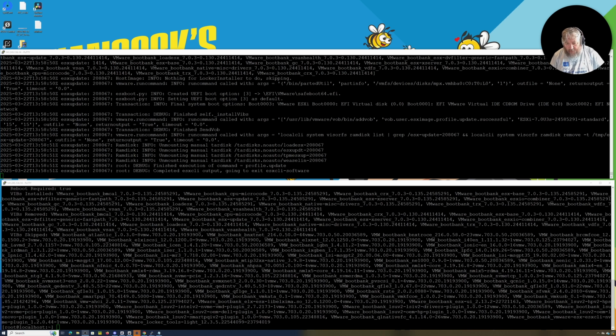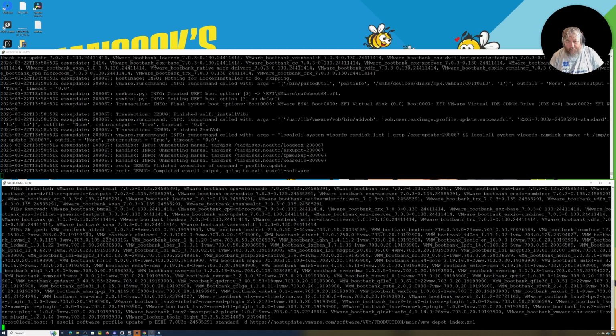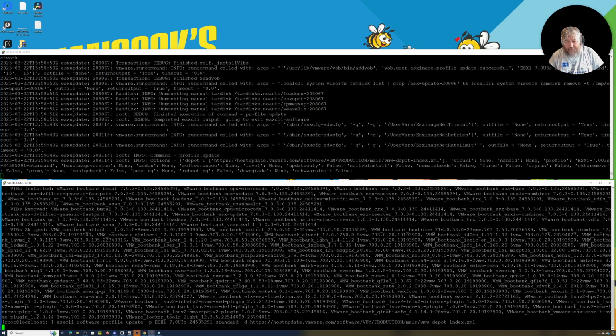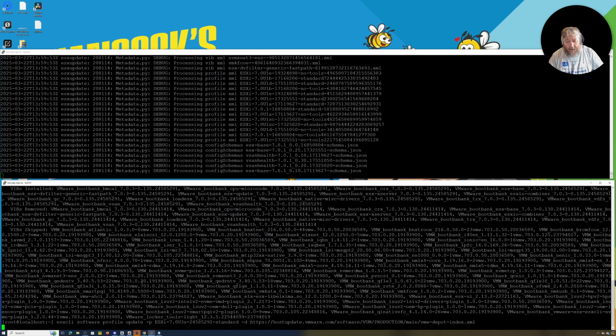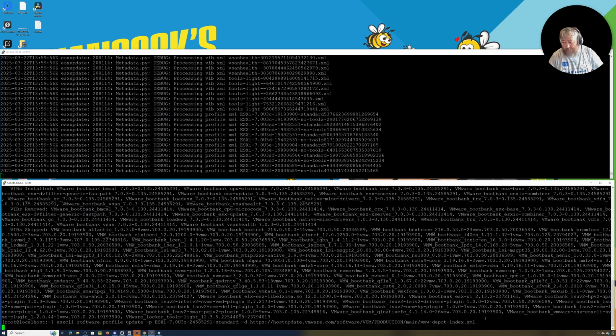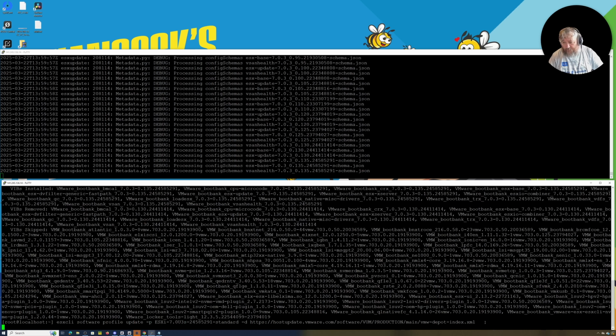So I'm just going to remove the dry run, and this is now going to patch our ESXi host. I'm just going to hit enter. We should see the same sort of thing happening in the esxupdate.log up here, which I'm tailing, and we're just going to sit here and watch for that.